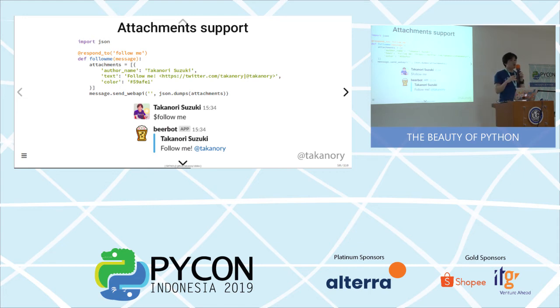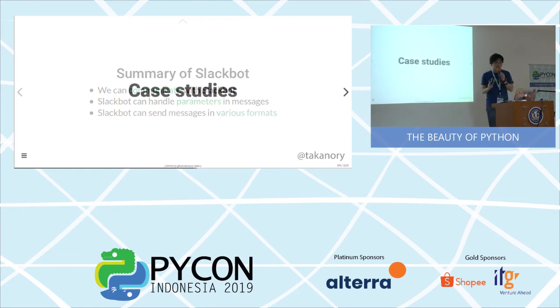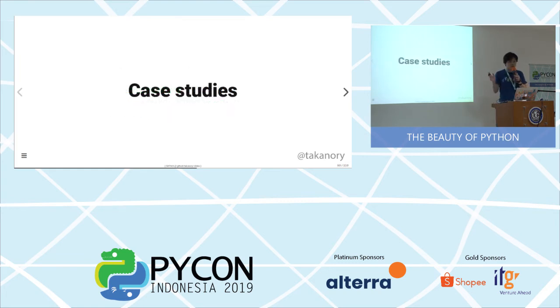And Slackbot supports attachments and Block Kit, so you can create more complex messages from Slackbot. Summary of Slackbot: we can communicate with Slackbot. I send a message and Slackbot responds with something. Slackbot can handle parameters in messages with regular expressions. And Slackbot can send messages in various formats, like the simple format, attachments or Block Kit. I think you understood Slackbot can do various things. Next, I will show you some case studies combining Python libraries and APIs with Slackbot.